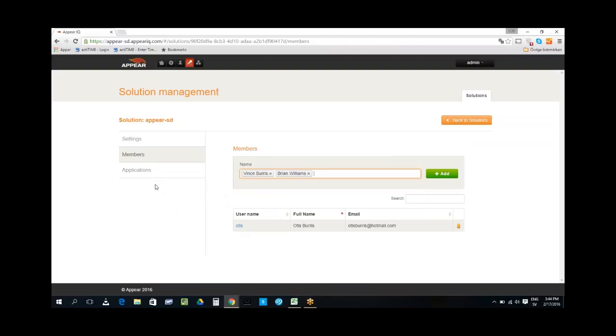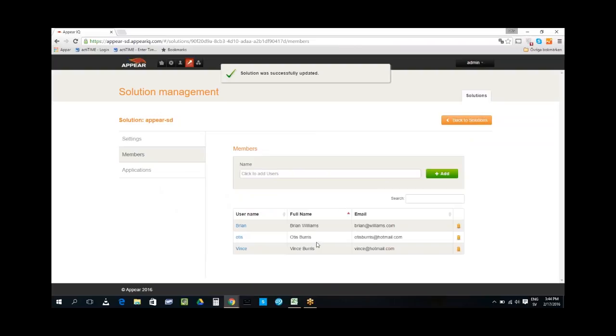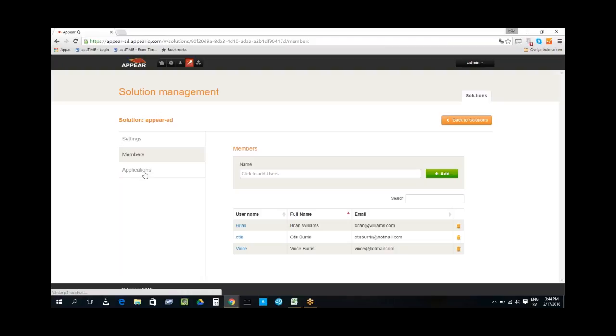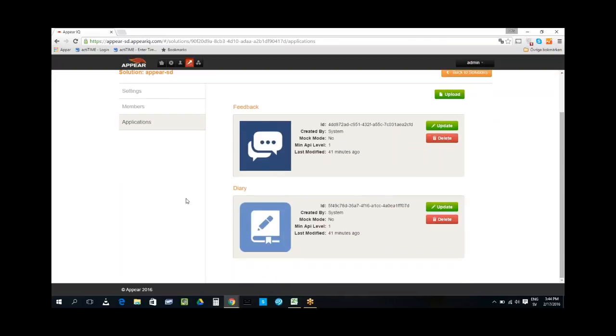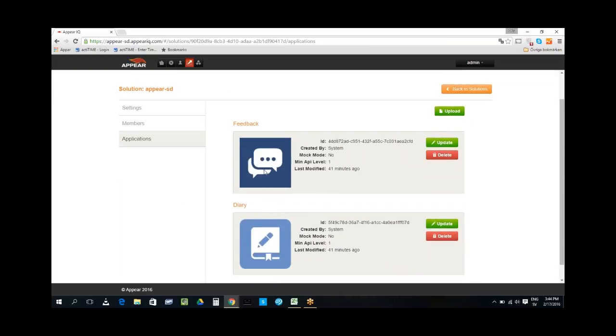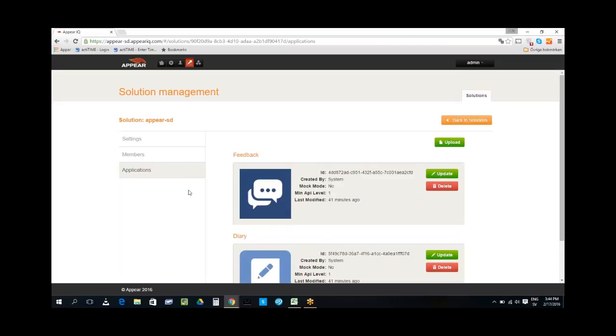Okay, and now both these guys I've added, and they're now available to access the solution once their credentials are shared with them. So when they log in, they will be able to see the application site diary, the same as if we would add any other application in there. For instance, there's application feedback and site diary, which will be in your app once you log in. You've probably seen that now if you're already an administrator on the system.